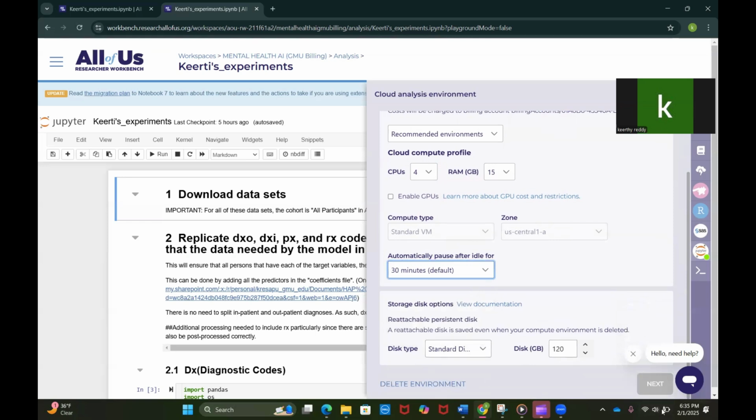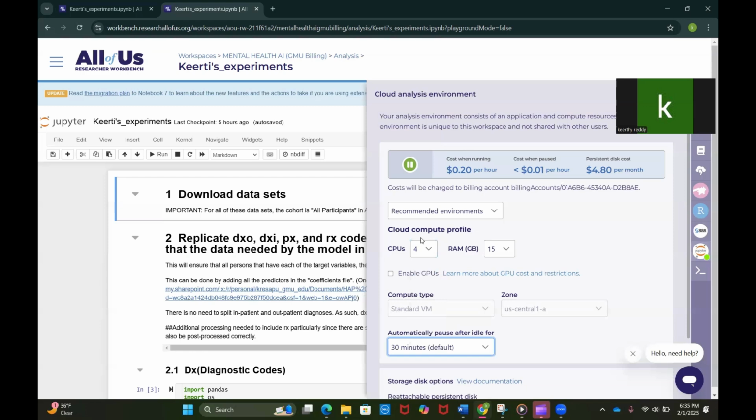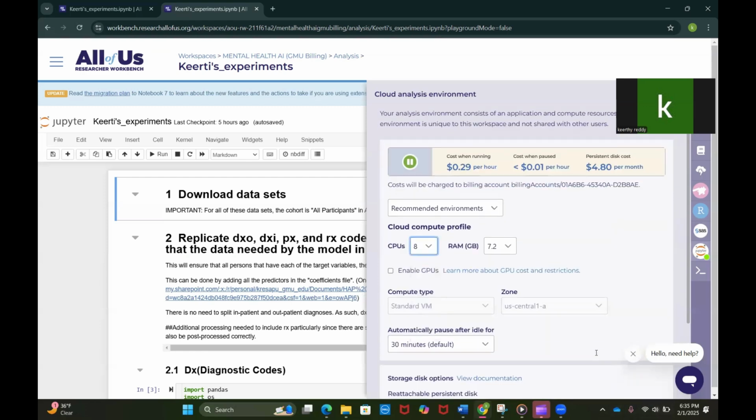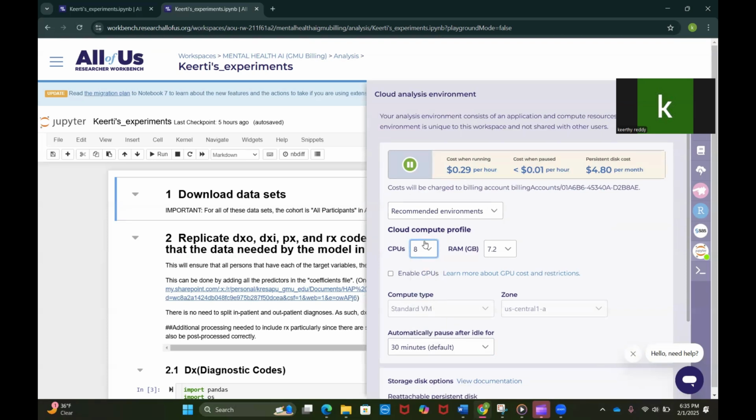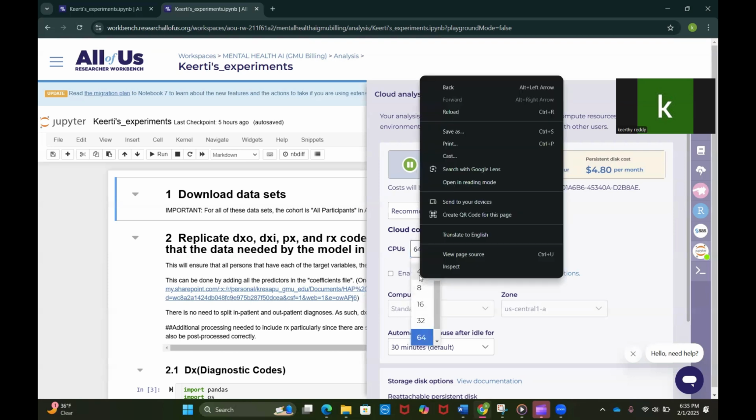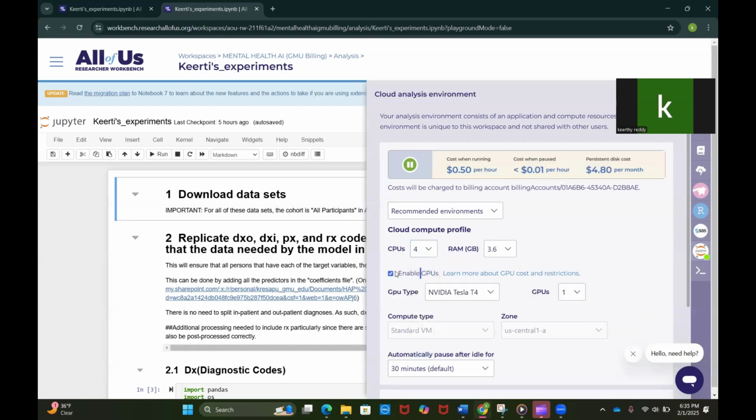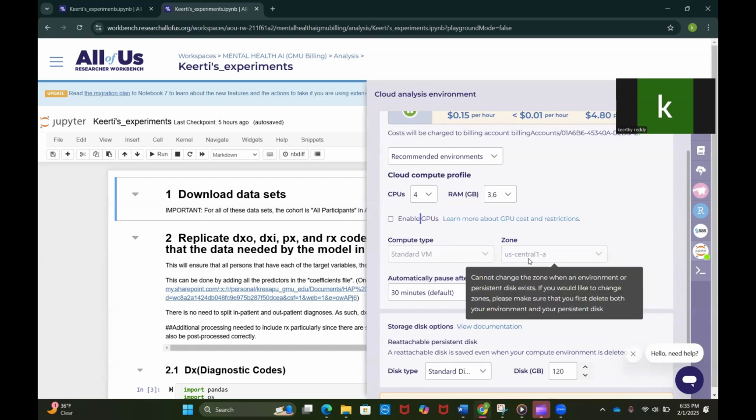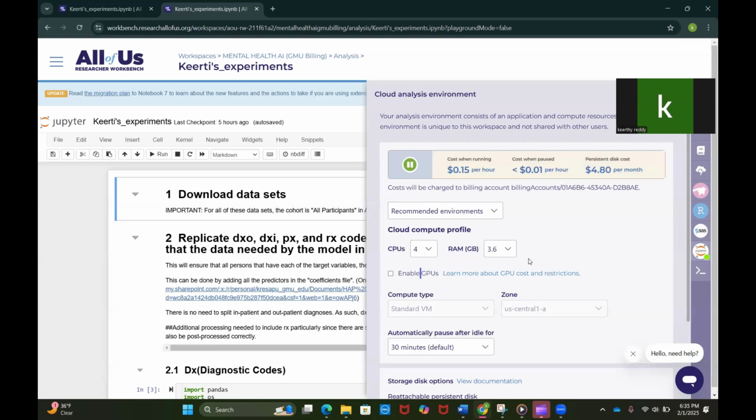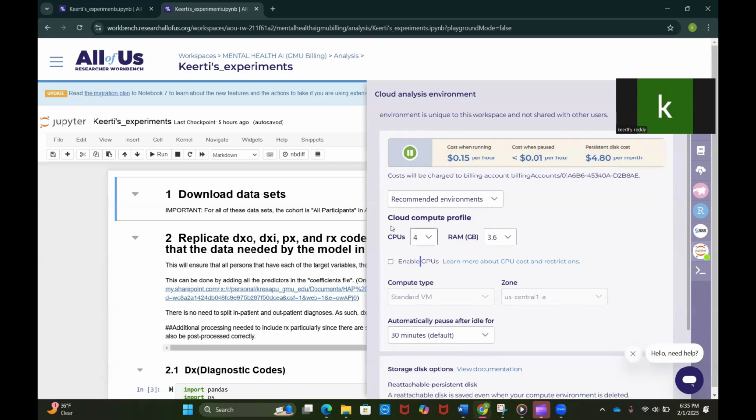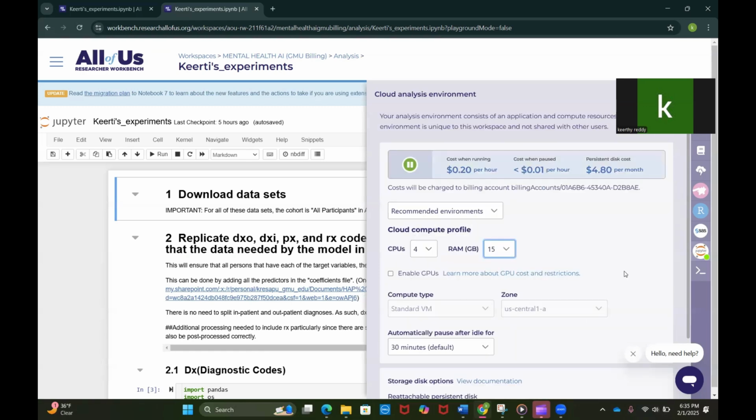Then just click next. If you're changing anything, the next option will be available, and the cost will increase. The more CPUs I add, you can see the cost per hour also increases. But right now, this is the initial part of the analysis. We don't require a lot of server, so 4 CPUs would be good enough to run, and 15 GB would be better.